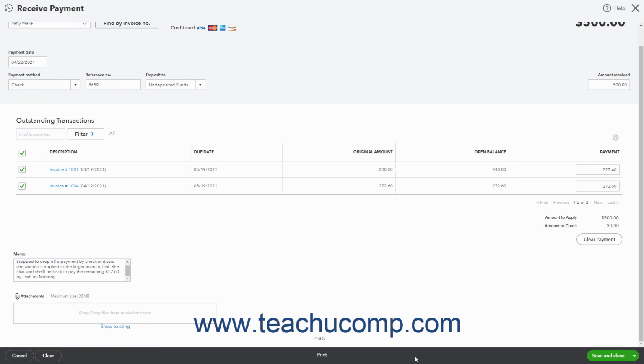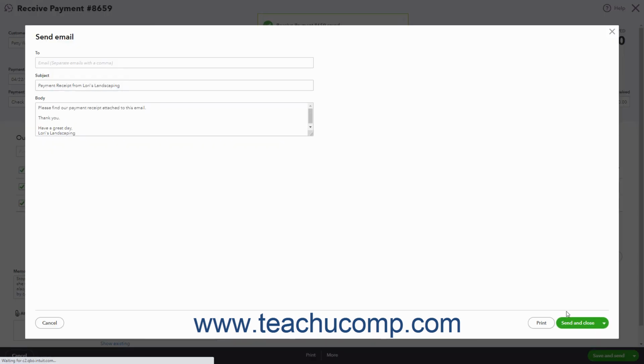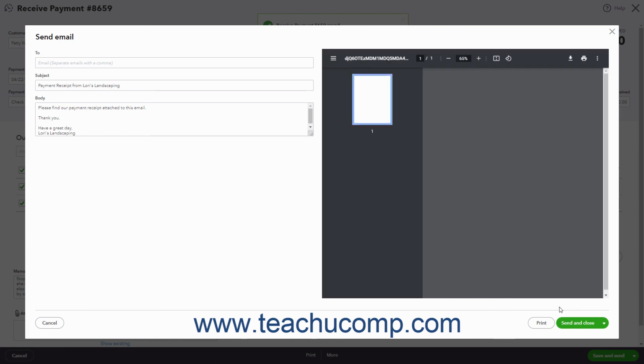To save the payment and email it to the customer, open a new payment window or close the payment window, select either the Save and Send, Save and New, or Save and Close command by using the drop-down button in this toolbar. Clicking the Save and Send button saves the payment and opens a new Send Email window where you can enter their email to send them a copy of the payment.